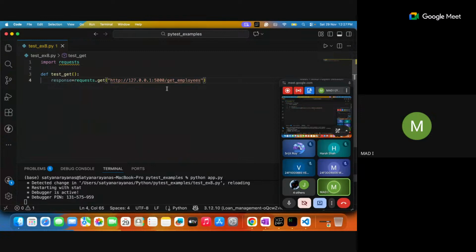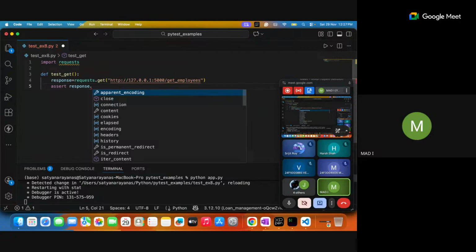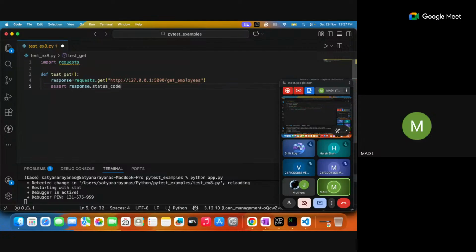In that response, I want to check the status code only. The status code 200 means success. So I will assert response.status_code equals 200. If the status code is 200, then my particular request job is done successfully. Similarly, I want to test my POST also, because I have to send a new record as a parameter, or you can say JSON data.